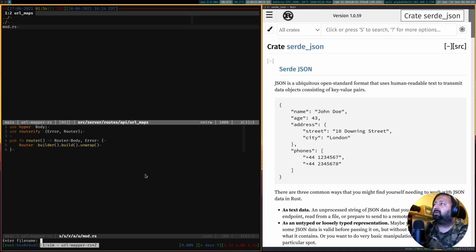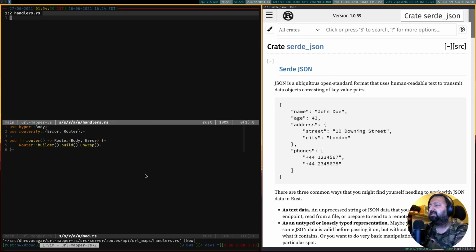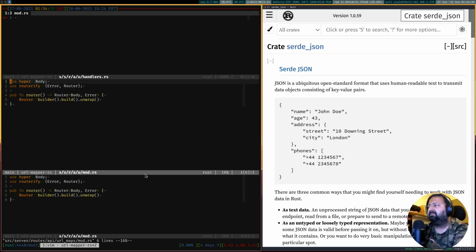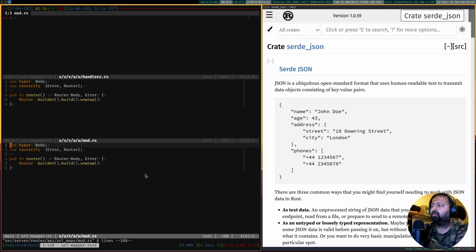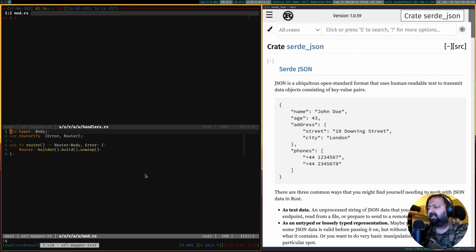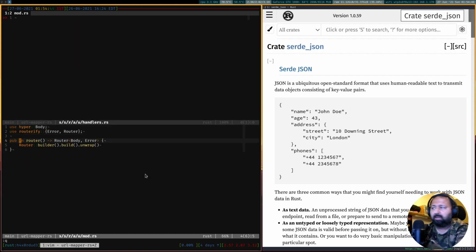The pattern that I like to follow is we will create a handlers.rs file, and I'd like to keep all my handler functions within this file, and then we will just be referring to those within our actual router.